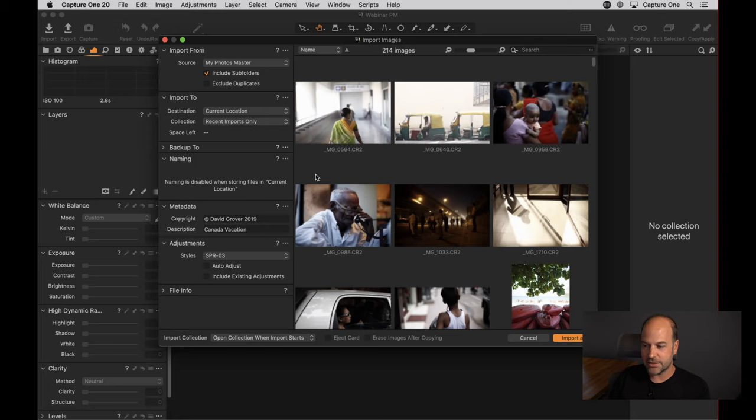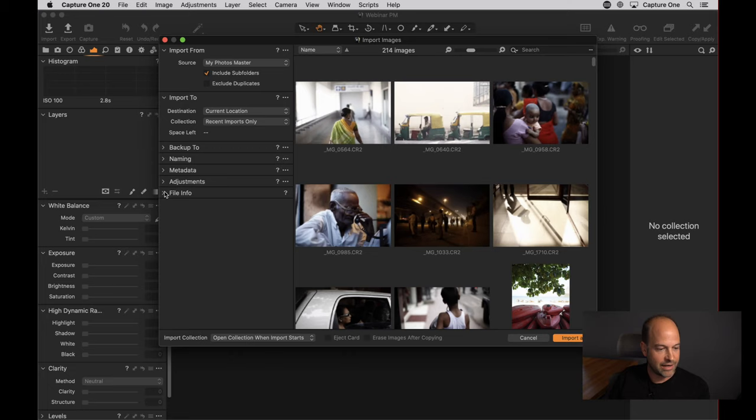Now, everything else under this point, if I just collapse all of that, is kind of bonus information or bonus features that you can add. What's really important is just to pay attention to where my pictures are coming from and where they are going to. You can kick off a backup. We'll talk a bit more about that later.